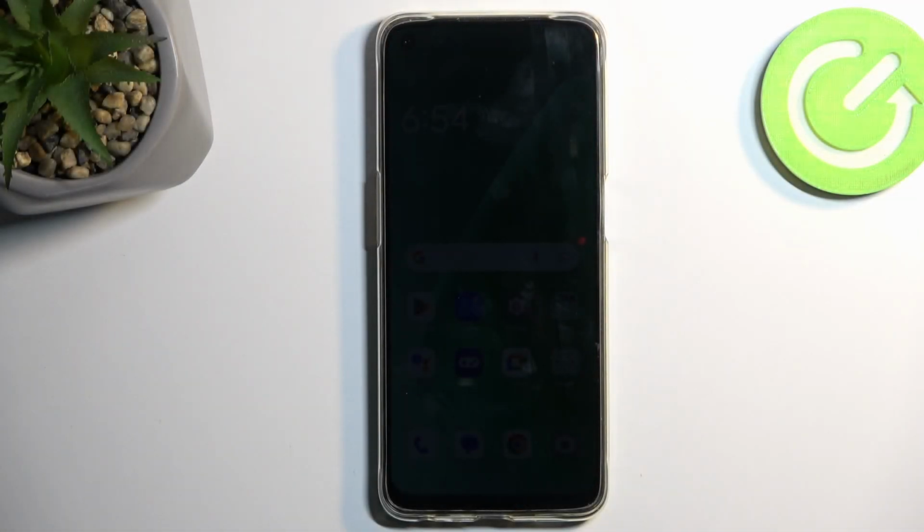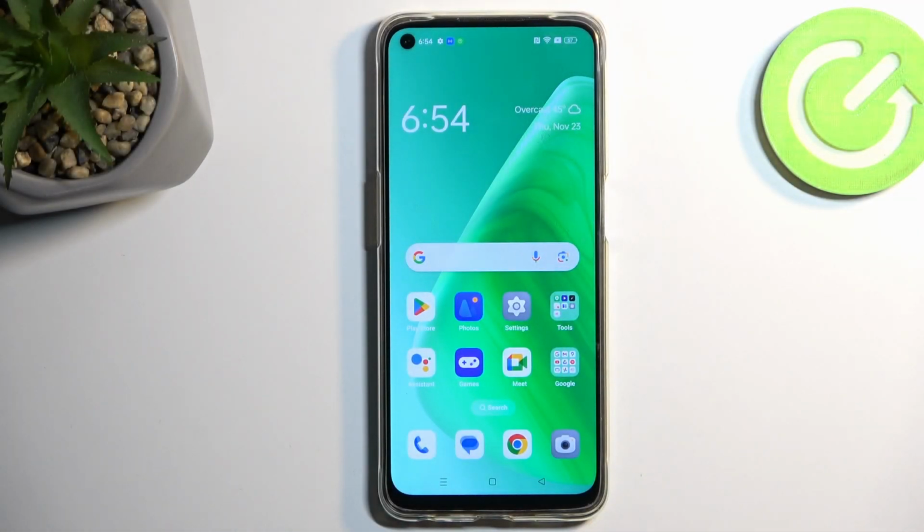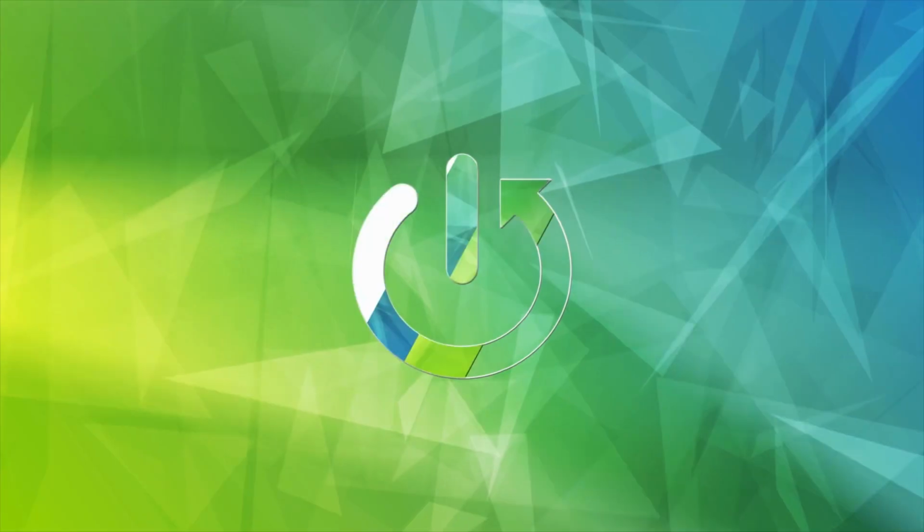Welcome. In front of me is an OPPO F19, and today I'll show you how you can enable and set up your Do Not Disturb mode.